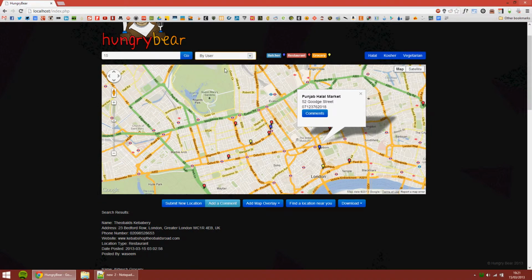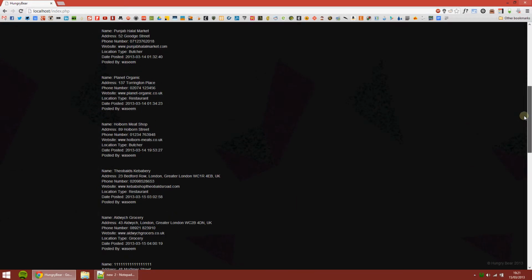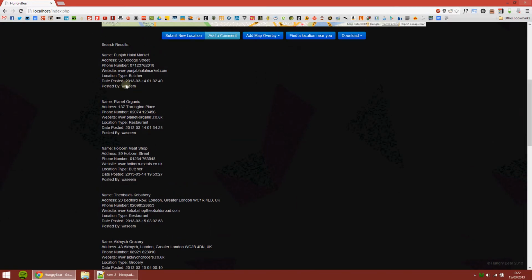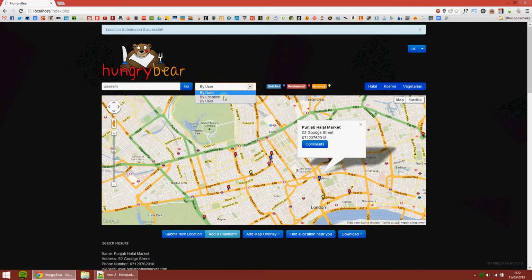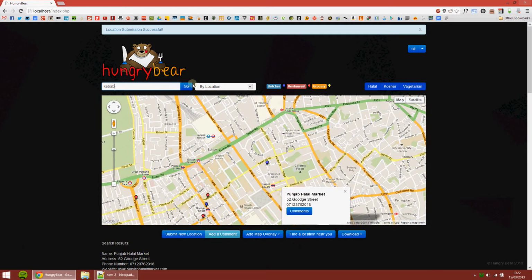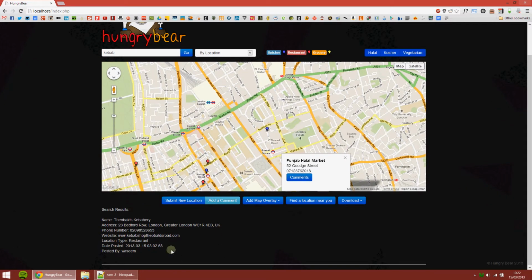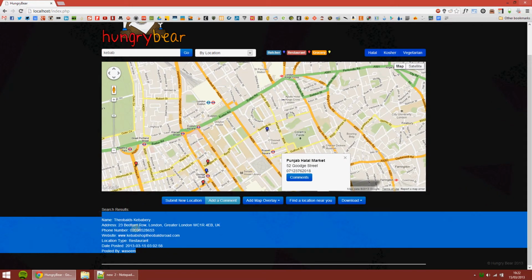Next, we will search by user. This will show you all the markers that have been submitted by user Wasim. Finally, we can search by location. This will show you locations with the search criteria in the name.